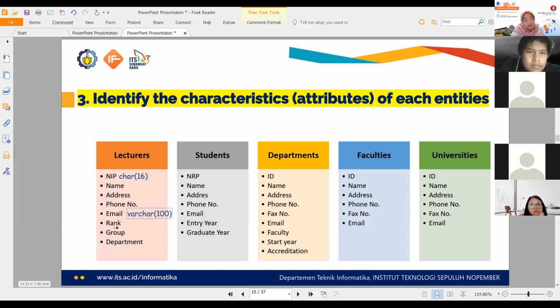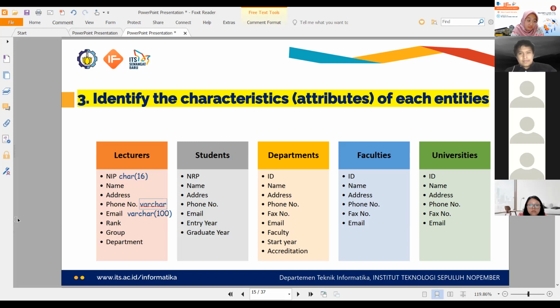And how about the phone number? What is the data type of the phone number? Maybe you have an opinion about that. Anyone? Varchar 12. Varchar 12, okay, that makes sense. If I ask you, why don't you use number? Why do you use varchar instead of number? Because there is no var integer.